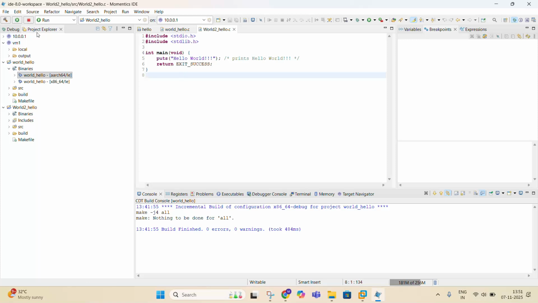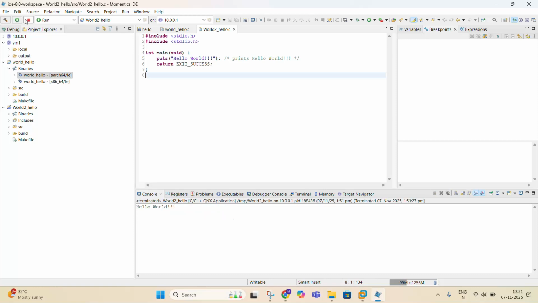So everything is there. Then build the project, and then you can run the project. So you'll be getting the output as Hello World.